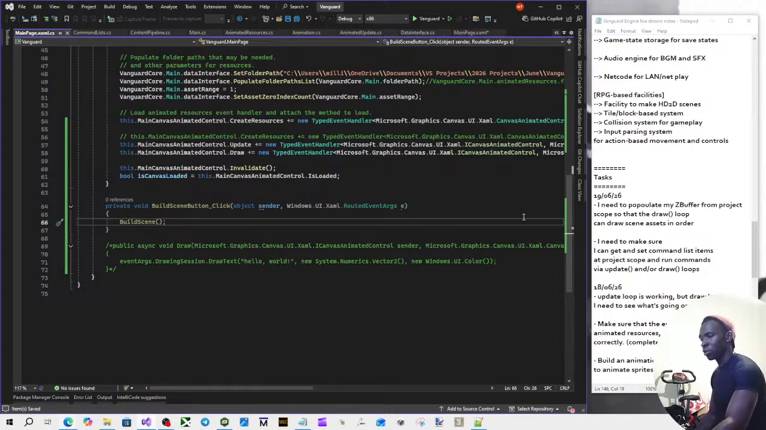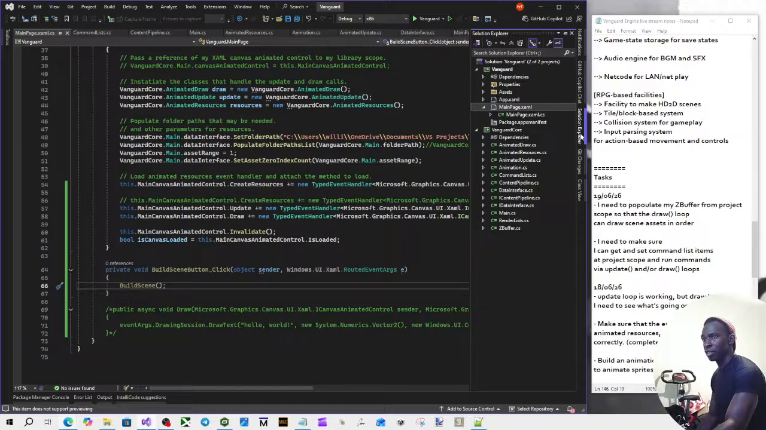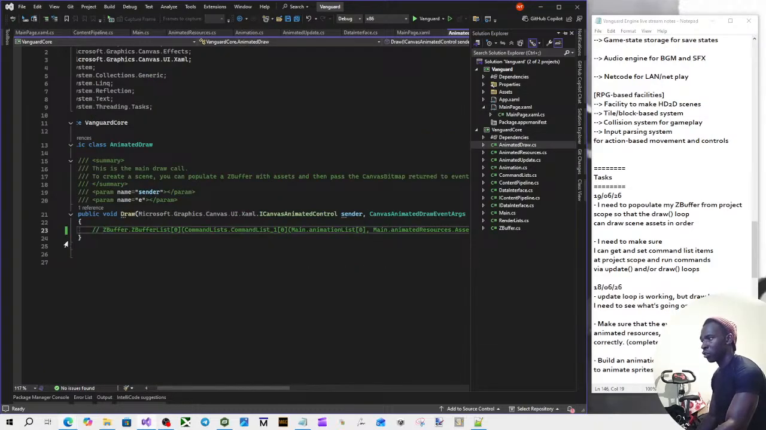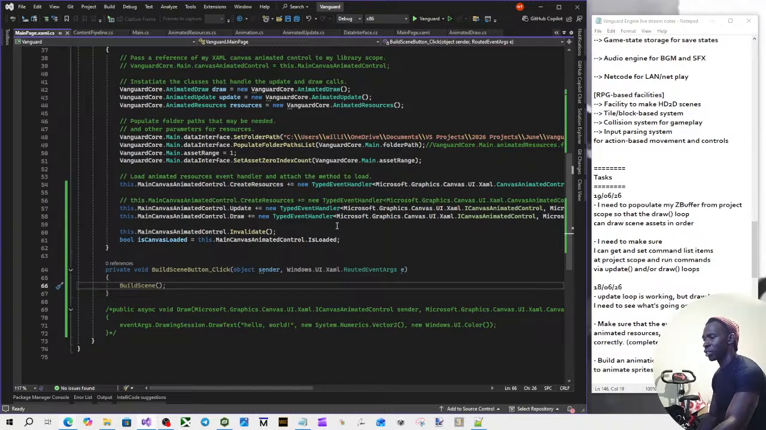So I only want to call build scene when my resources have loaded, and I know my resources are loaded once my draw call invokes. So I'm going to go to my animated draw class and put a breakpoint, just so I know when my draw call is ready, and then I can press the button. It's like a loading screen, basically. I'm making a manual loading screen, in a sense.